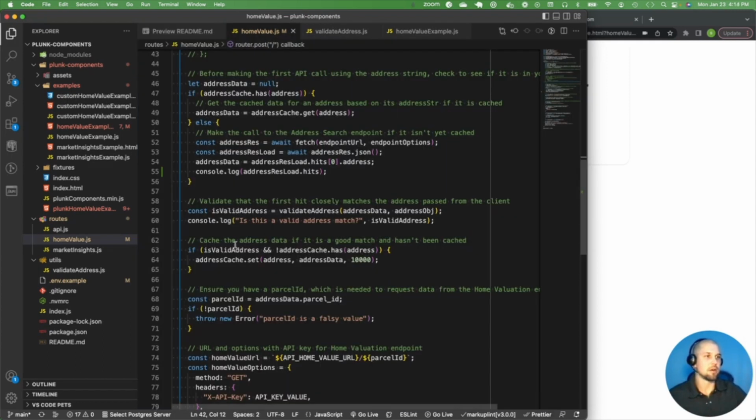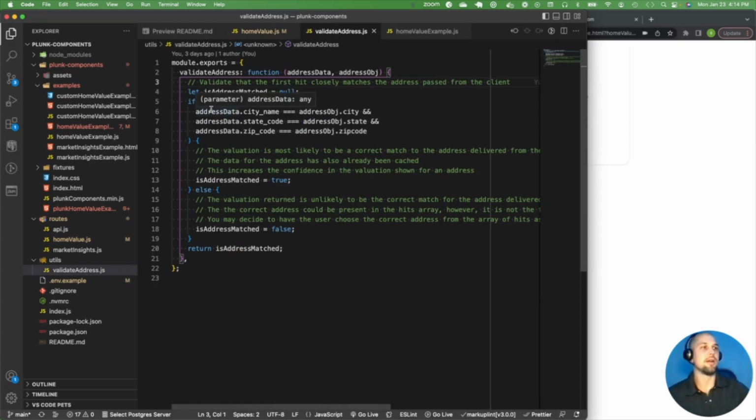So you can see here, this is our validation step calling this function here, which is using the city, state, and zip of the address that we passed from the client to the route on the server side. And it's saying, okay, is the first hit, the first address, city, state, and zip matching the one that we passed? And if it is, then it's true. If it isn't, it's false.